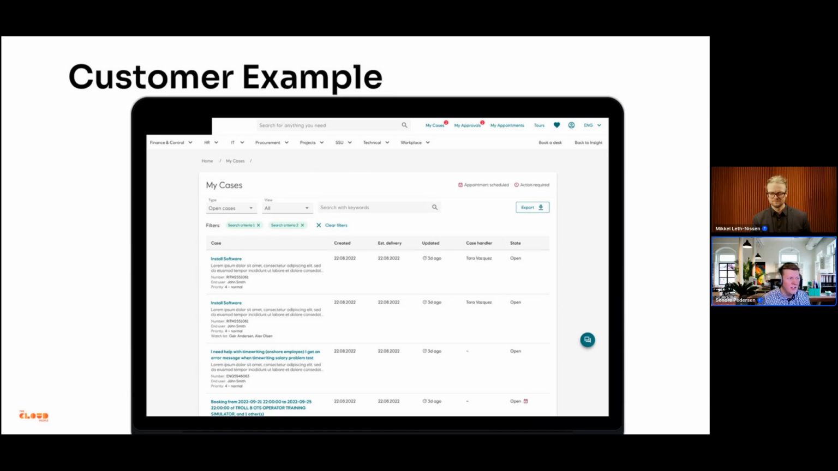And then, as you can see on here, we have even more information. We have created estimated delivery, etc. And also there, even a case handler, which I know for some customers is quite scary. And of course, they also have the export button, so people can actually export things out if they like.